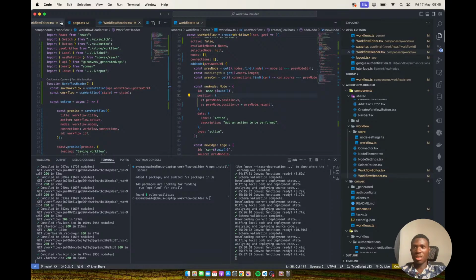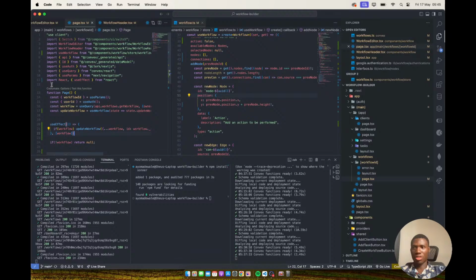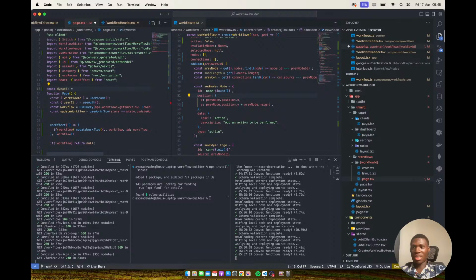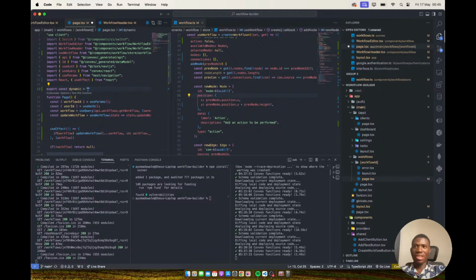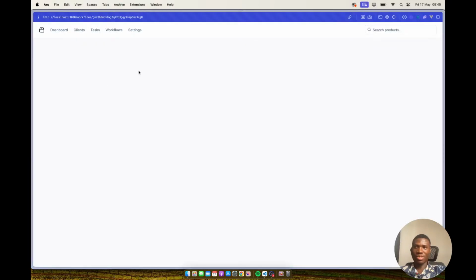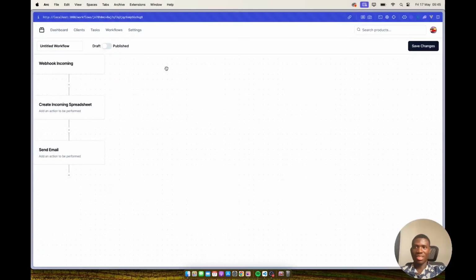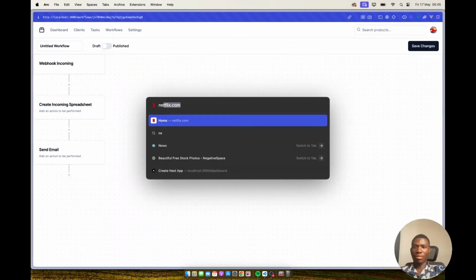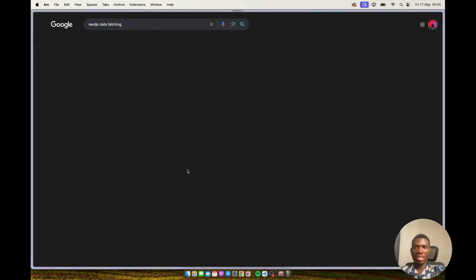So I need to go to the const dynamic. So we do export const dynamic equals to... I've forgotten how they do that. Let me check out Next.js dynamic. Yeah, let's see data fetching.